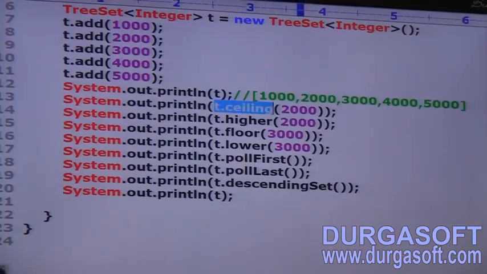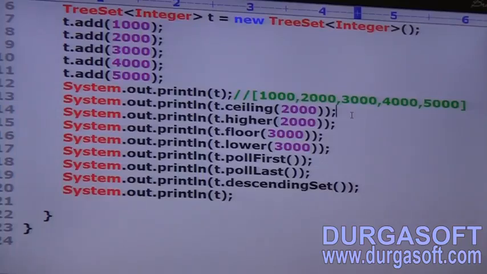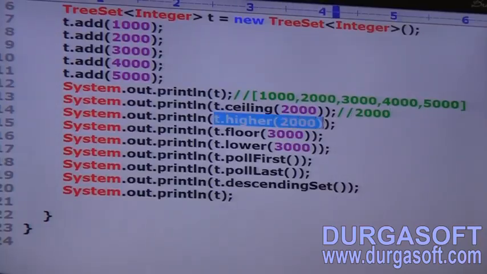t.ceiling of 2000: either 2000 or after 2000, ceiling means next. Can you return the lowest element? What is the answer? Either 2000 or after 2000, the lowest element is 2000. Correct or not? Next, t.higher of 2000. What does it mean? After 2000, what is the least element?